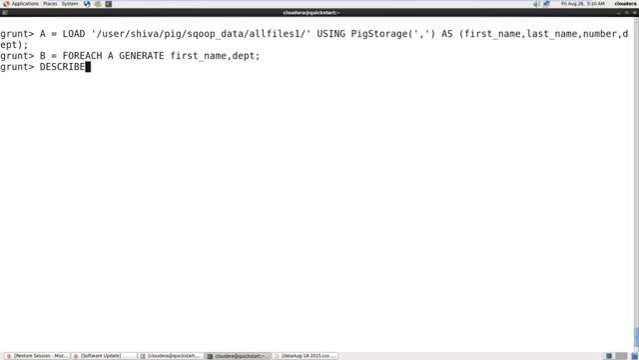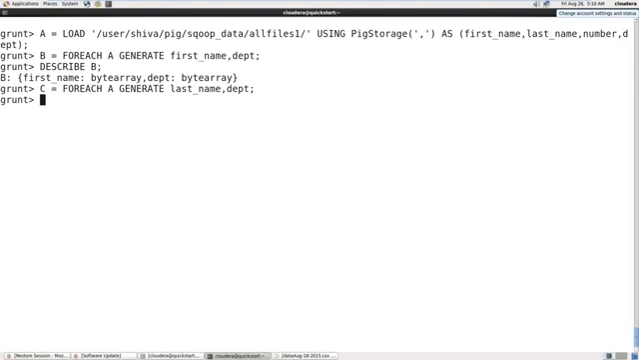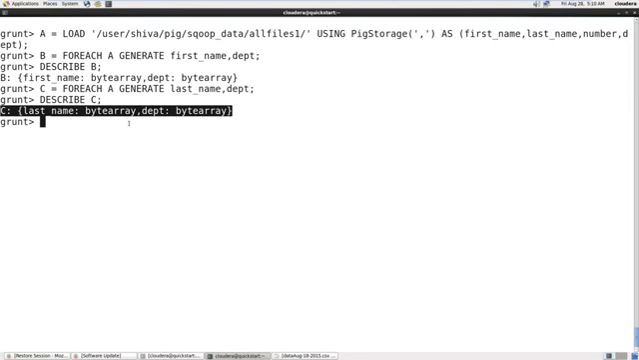Then I'll do describe B, and I will do the same thing, but now I will select another relation. Instead of first name, I'll select last name. So now if I do describe C, I have 2 relations. In the first relation, I have first name and department. In the second relation, I have last name and department. So what I'm trying to do now is to join these two relations and then get the output.